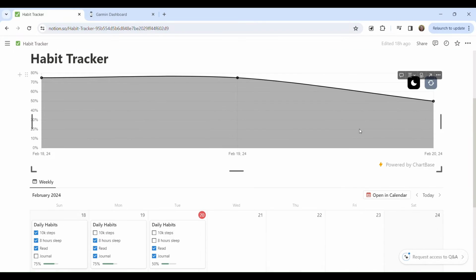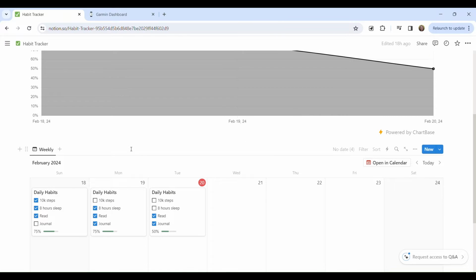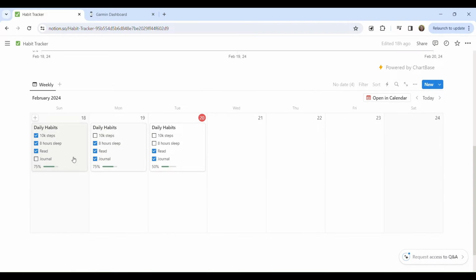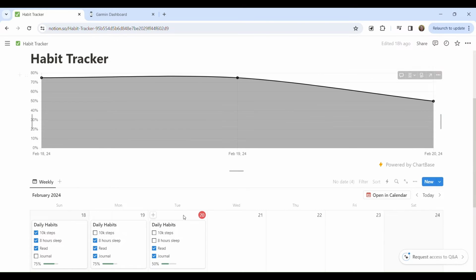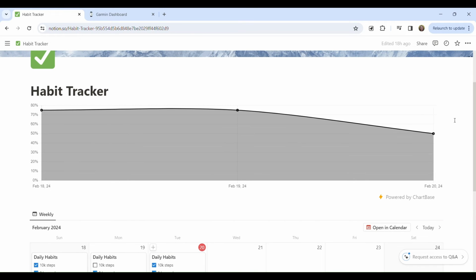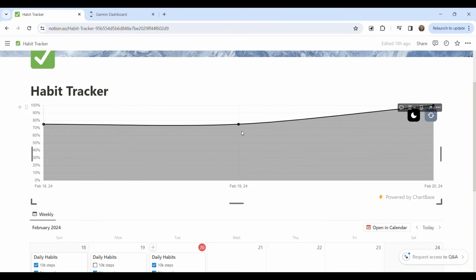But basically, I made a Python script that I can run that is accessing my Garmin and will automatically check off whether or not I got 10K steps and 8 hours of sleep. And then this other stuff like reading and journaling, I can just check off myself. But it's like a partially automated habit tracker, or at least, the habits that I can track from my Garmin. And then, so I can just run this every day to see if I got my 10K steps and 8 hours of sleep. And then he used this chart thing, which is pretty cool. Which refreshes easily.